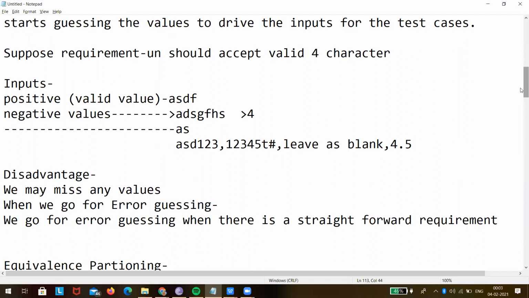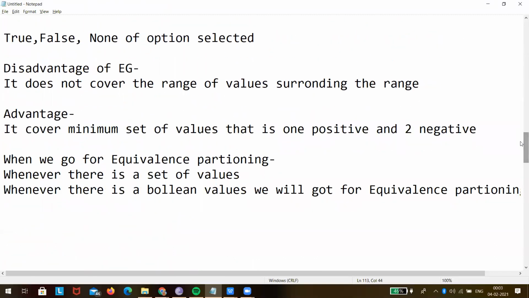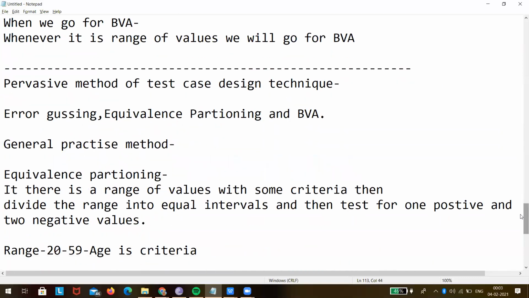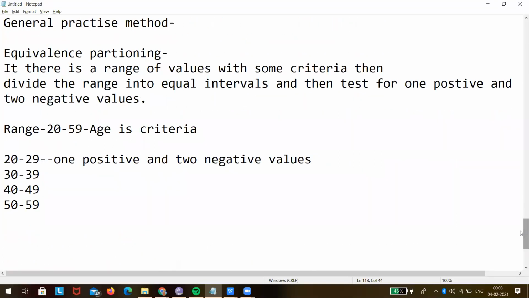If someone asks you, do you know any other method? Then you can tell there's something called a general practice method, where whenever there's a range of values with some criteria, we divide the range into equal intervals, and then we test for one positive and two negative values. And then you can give the example and explain that. So these are the most used test case design techniques that you have to know.